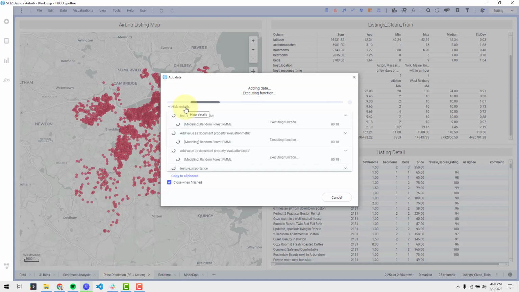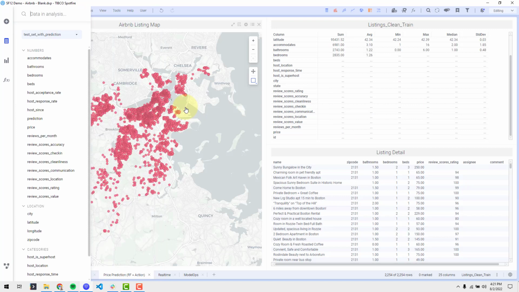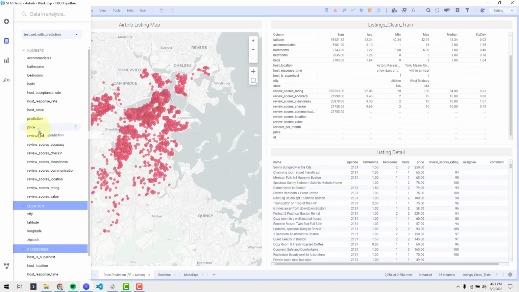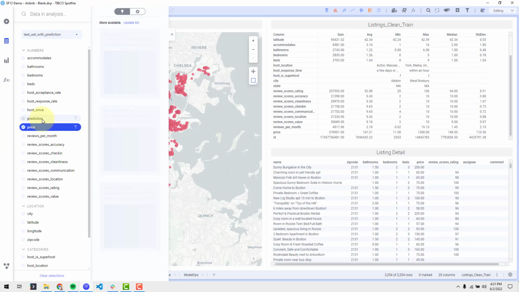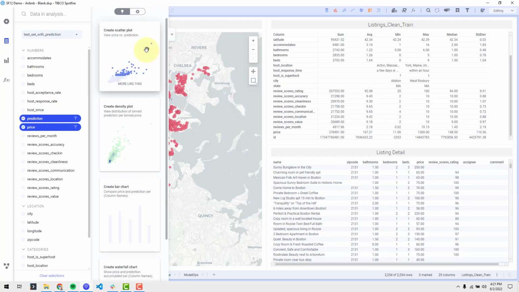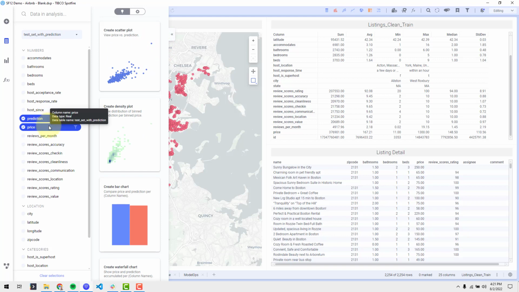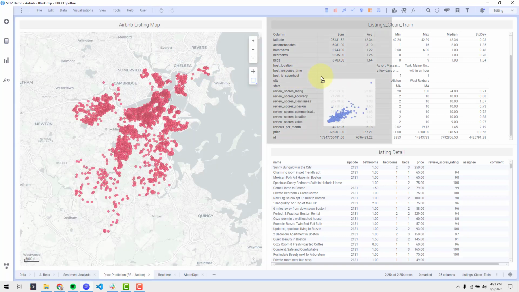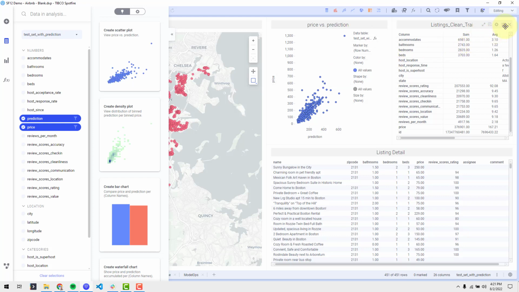And you can see this running the data function on the remaining rows of data, and it's pretty quick to compute. I now have a price and a prediction column, so I'll grab these two, and I want to do a scatter plot. Spotfire is automatically going to recommend a scatter plot when I multi-select a couple numerical columns, so I can drag and drop this in, and that easy to create a scatter plot.